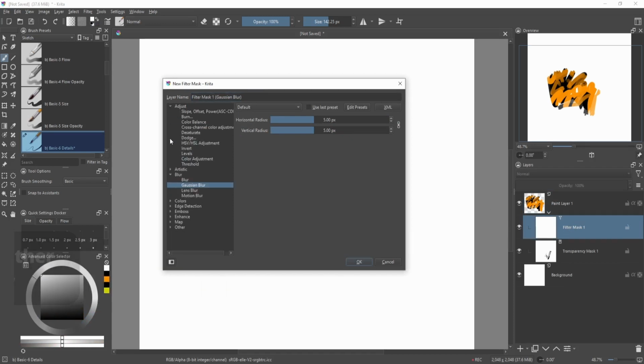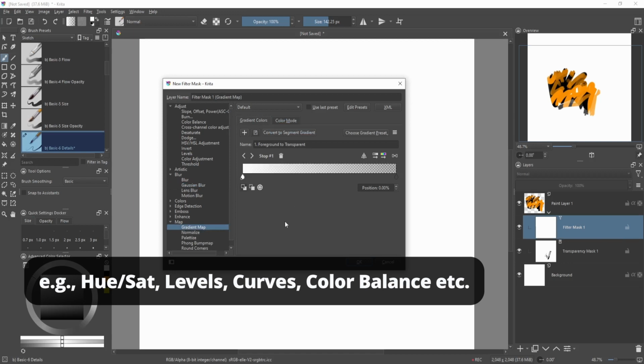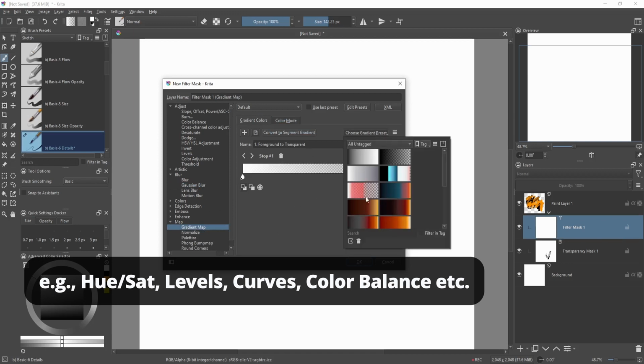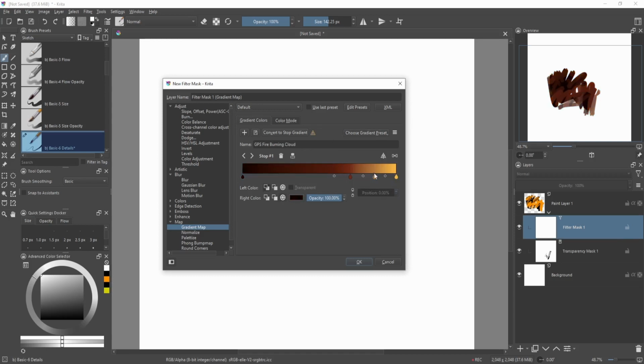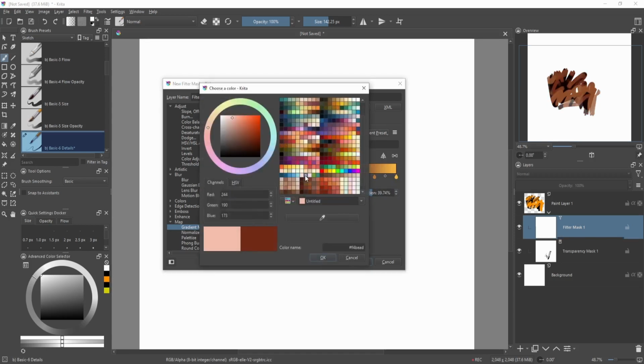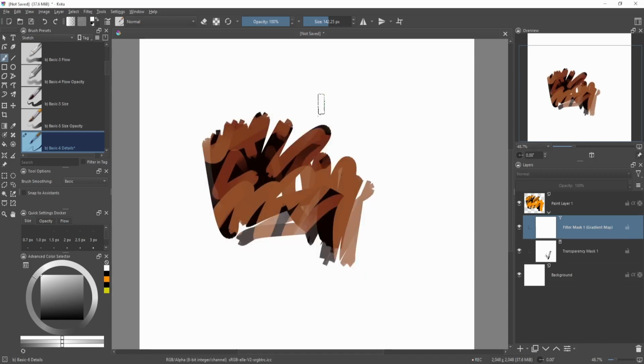Then you can go to map, then click gradient map. And then you can choose a different gradient map and look for ones that you like, or make your own by changing these values and color picking your own colors, stuff like that. If you want to disable the effect, you can just turn this off.